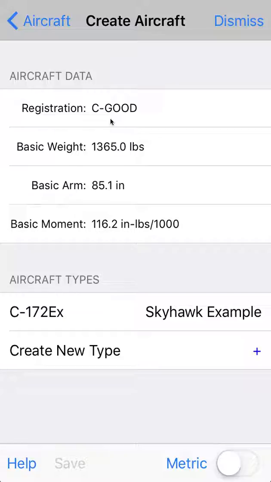Always best whenever you have a weight, arm, moment entry dialog anywhere in the app. For the best results, go with weight first and either arm or moment, depending on the aircraft and the situation. So we got our basic data entered.